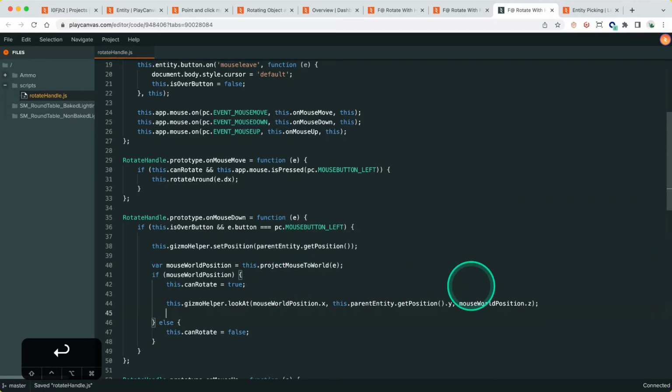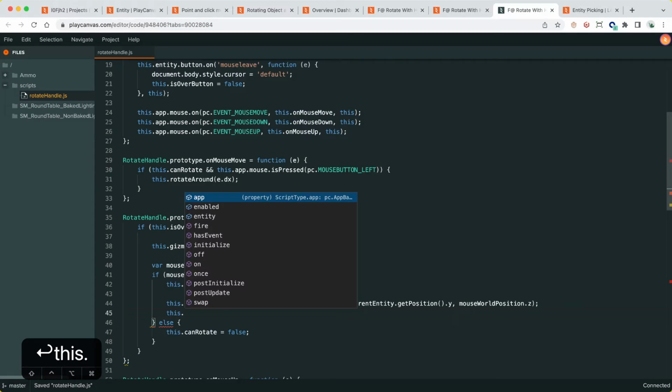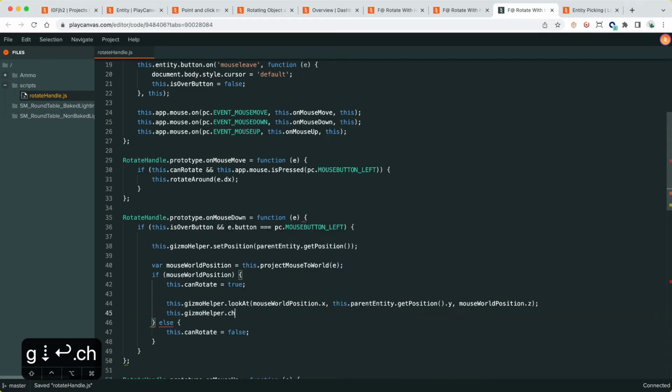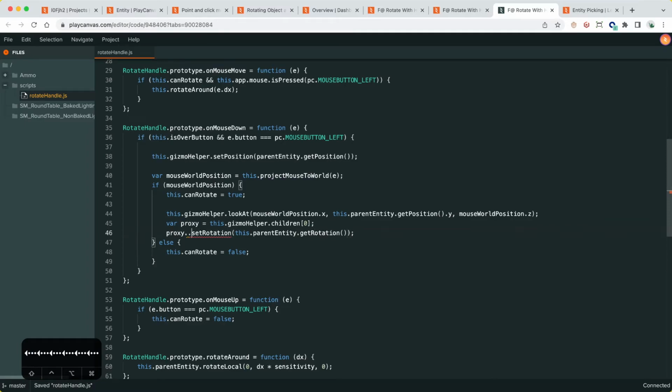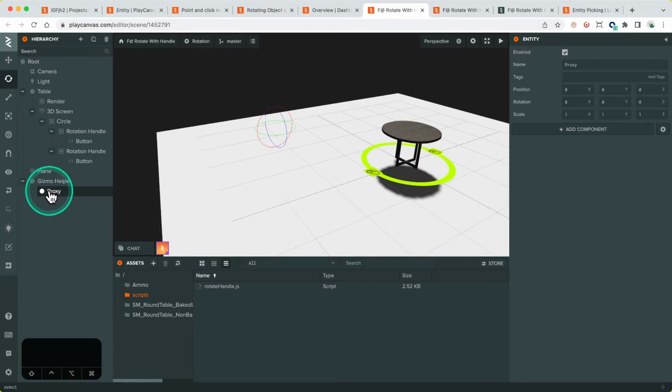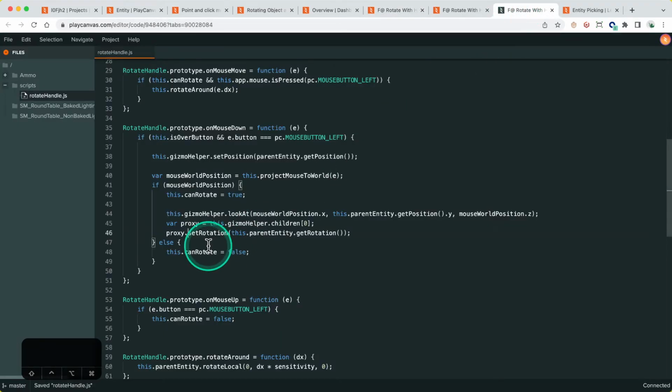Okay, next step is to set the global position of the proxy. As we know, it's always going to be the first child, so this.gizmoHelper.children, I'll go to the proxy. Dot setRotation to be the same as our parent entity rotation. Oops, that's not right, I'm sorry. We get our proxy, then our proxy will do setRotation, so match the proxy rotation with the model that we're rotating. And I believe that would be it.